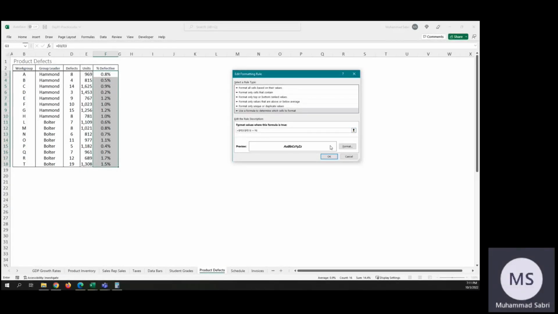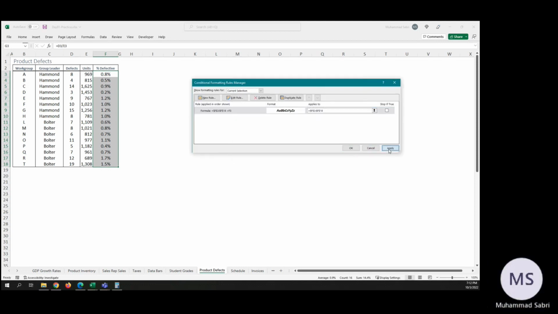I don't know why it is a limitation, but what it means is that I'm saying, look into this range F3 through F18, and you can only put the condition relative to the first in the range, and the first in the range is F3. So I'm saying just compare those which are greater than the first value. And even then it didn't work because 0.2% is not greater than 0.8%. This is really crazy. What is going on here?